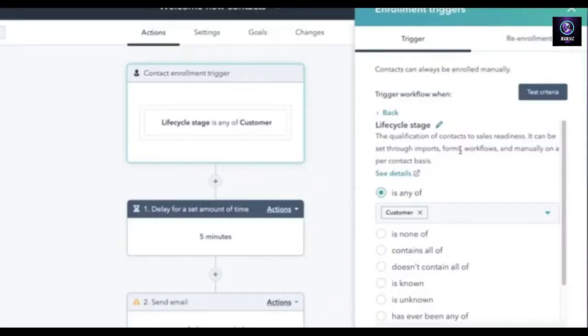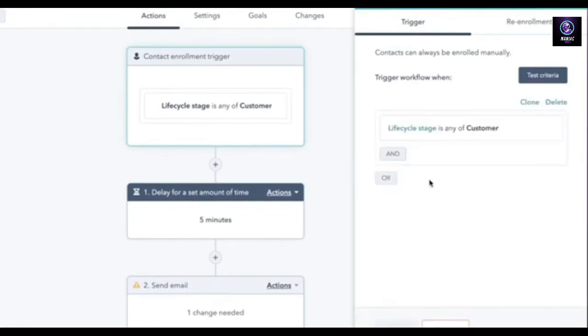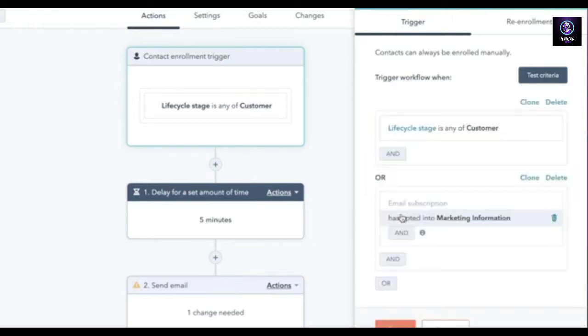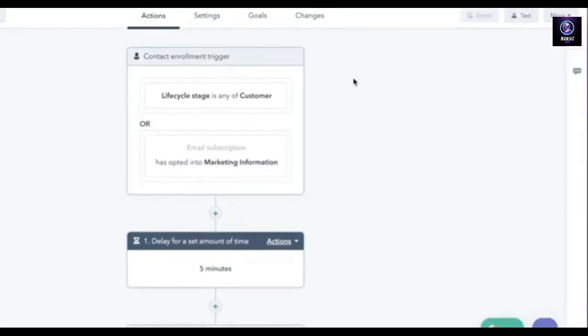I'm going to set up a basic trigger for the workflow, and you can see this is the trigger that they have set up, the life cycle stage of any customer. So first off, the qualification, it can be through forms, workflows, or manually, and then a customer. And I'm going to click on update filter, email subscription. Let's say contact has opted into all of the marketing information. So whenever a customer is added or an email subscription has opted into all of the marketing information, I'm going to click on save over here, and this is what will trigger this automated workflow.